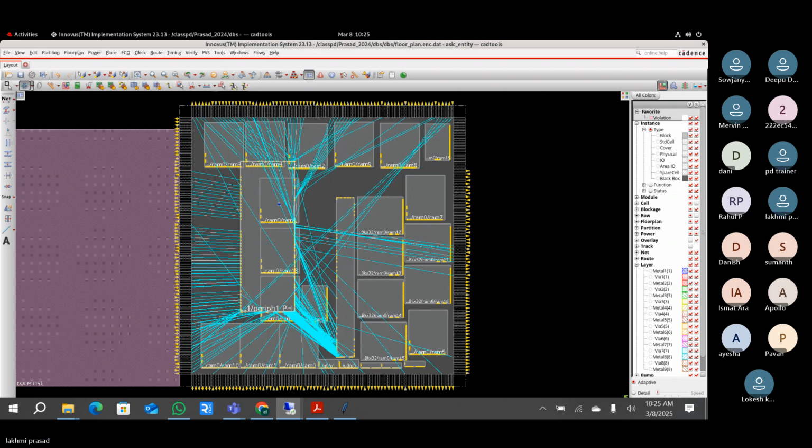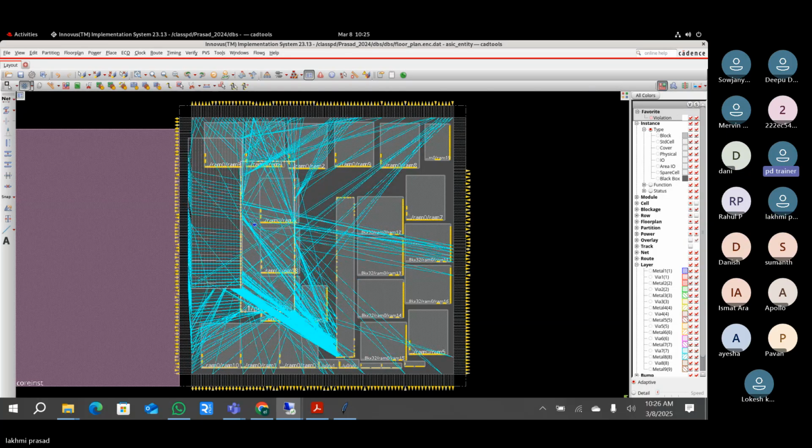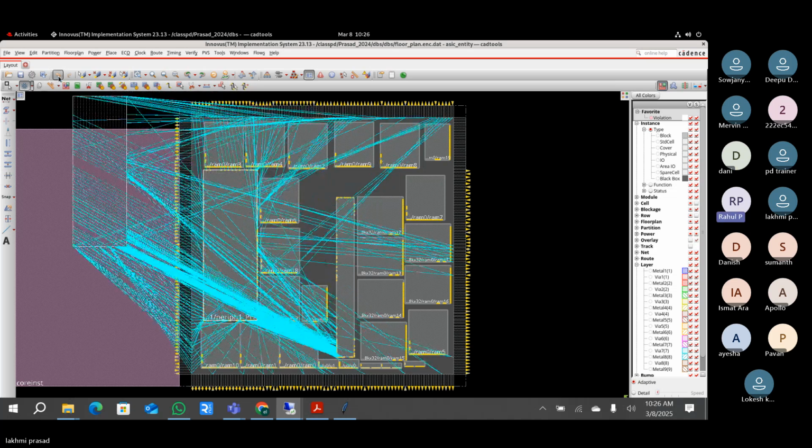Okay. Did everybody see the diagram that I shared in the WhatsApp group? The orange ones are the blockages. That's how we have to place blockages in the spacing between the macros. Here we can see how to do it. Give escape.